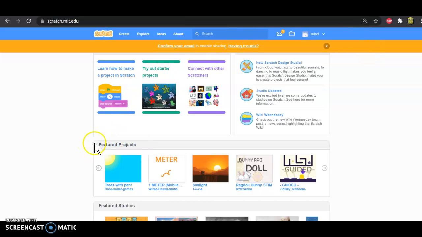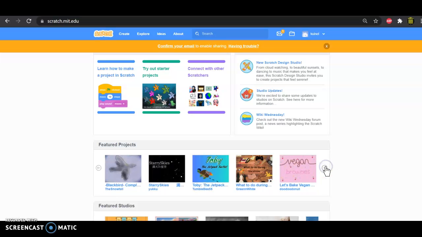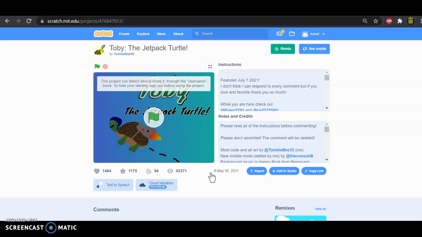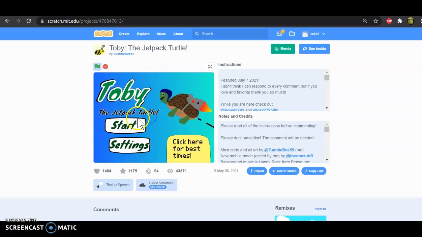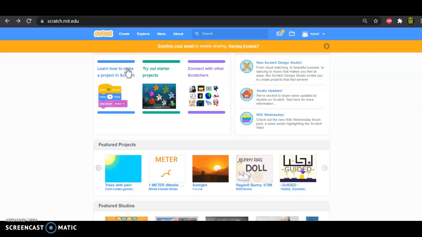Now, Featured Projects will allow us to look at other people's creations. So, for example, we can look at Toby the Jetpack Turtle. Now, let's see what they did here in Scratch. It will allow us to see what we will be able to do in Scratch. So that's the green flag, and they have this menu screen, and similarly, there'll be some sort of game behind that. That's just the concept behind that. So that's our featured projects.